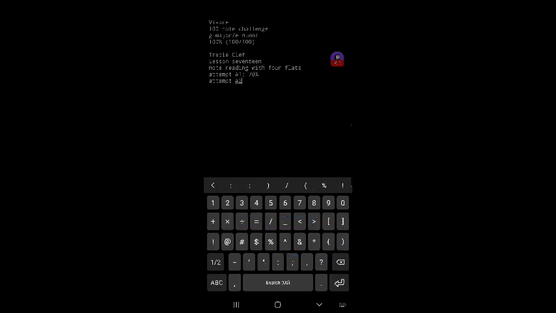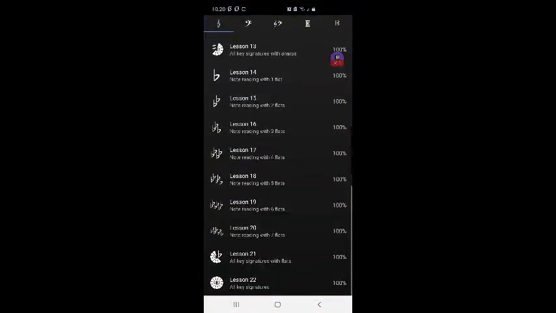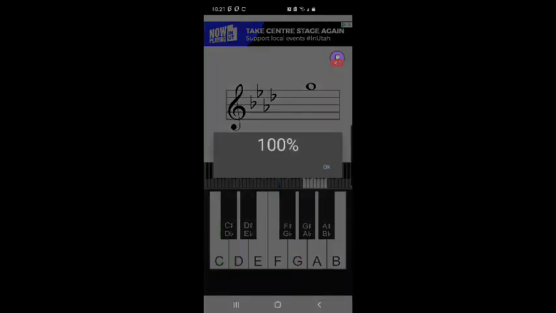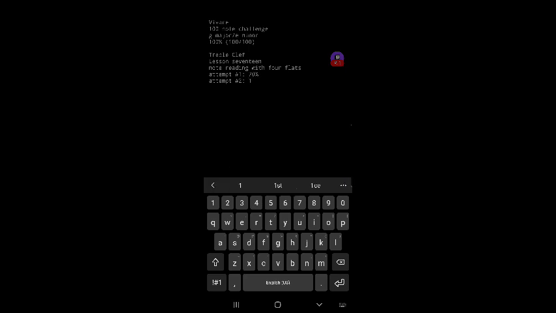Attempt number 2. Lesson 17. Note reading with 4 flats. C, D flat, E flat, F, G, A flat, B flat, C, D flat, E flat, F natural, G natural, A flat. Okay, that's D flat, B flat, E flat, G, B flat, A flat, F, E flat, C, C, 100%. It's amazing what you can do when you try again.